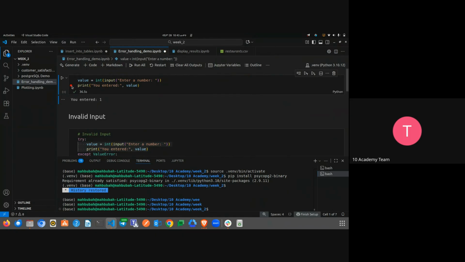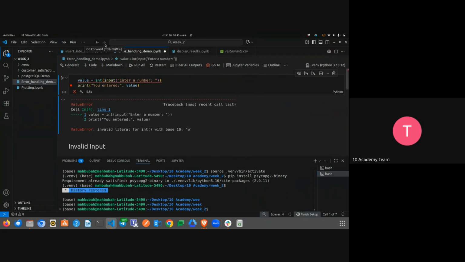So now let's make an error. I will give it a letter. When I enter it, it will show a value error: invalid literal for int with base 10. This is not specific, and it will not give us what we need. We can't understand it more.